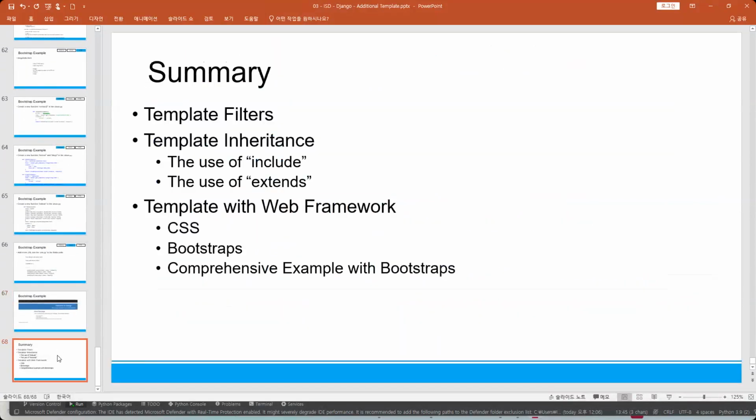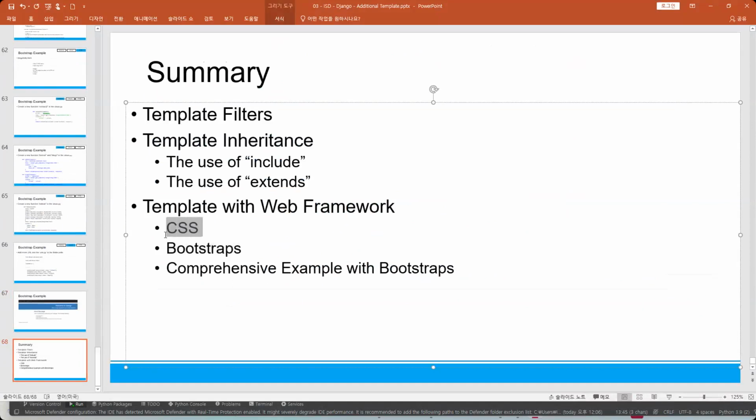Yep. So we learn about the template filters. We learn about the inheritance. So we learn many things about include and extend. You also learn how to leverage CSS, bootstraps. Of course, if you want to make your own CSS, it's fine, but it takes more time. So you can use bootstrap, and I also give you an example of how to leverage bootstrap with everything in one piece.